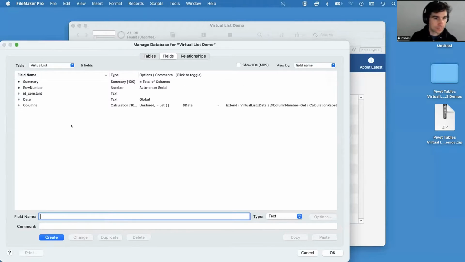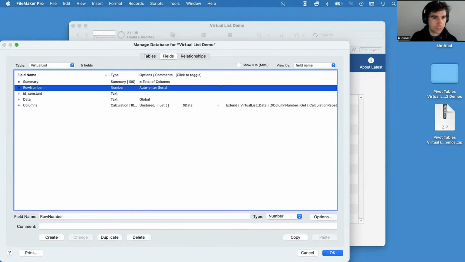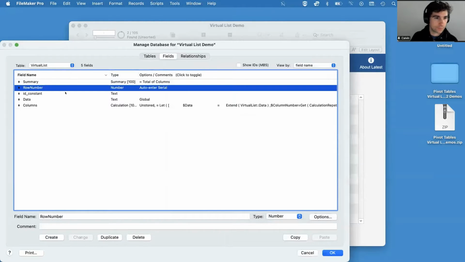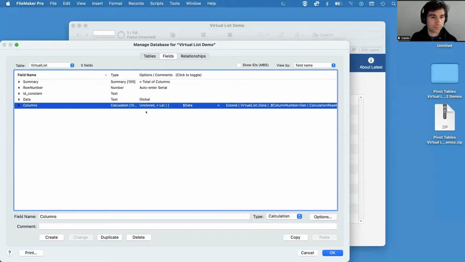Okay, so here we have a row number. This is an auto-enter serial number, so we're up at 107. And this is pretty important: we're using a number instead of an ID, it's actually a row number. And we use that to grab the data for the columns. Let's open up the columns.